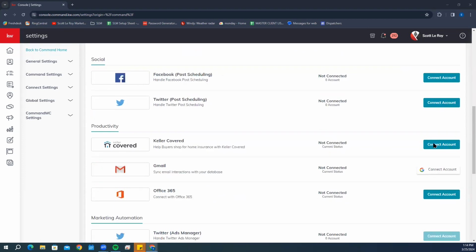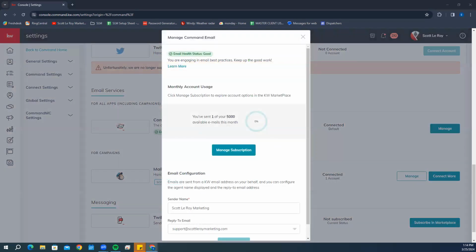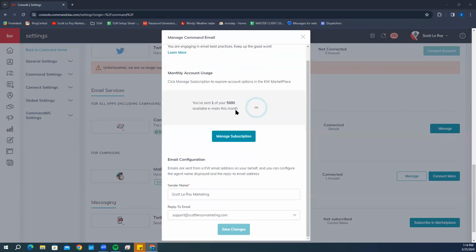We're going to go ahead and scroll down, and we're going to go to this Command email section, and we're going to click on manage. Now, this is the section where you're able to configure your email. Whenever you send a smart plan out to people in your database through Command, this is going to be the name that's shown from the sender. So when they receive the email, it's going to show this name right here, and it's going to show this is the reply-to email.